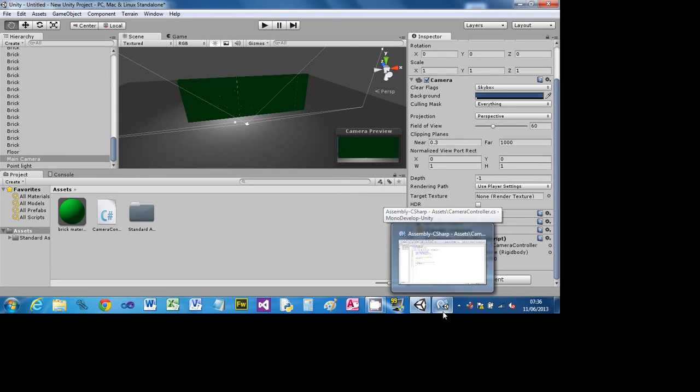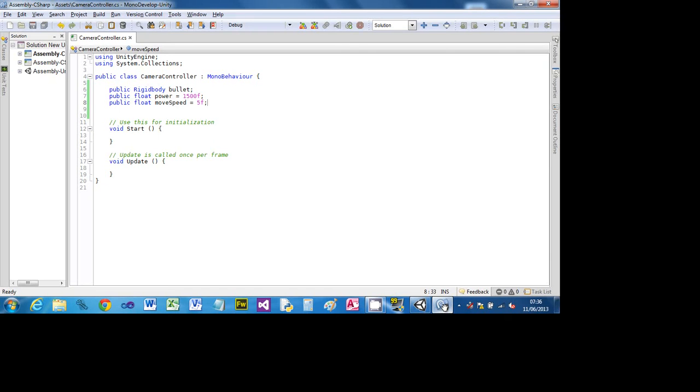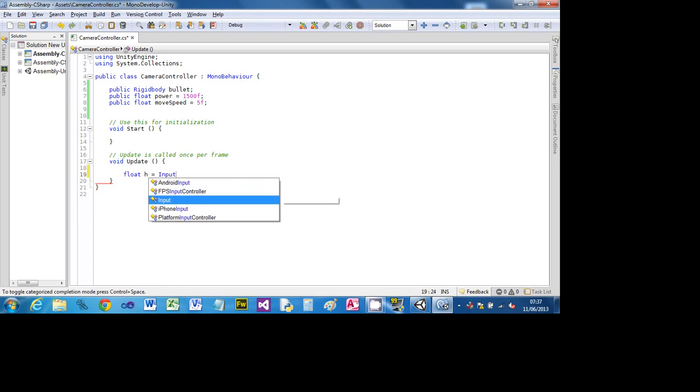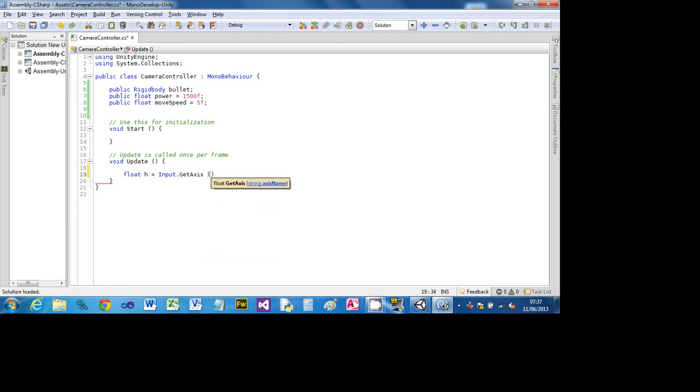Doesn't do anything yet, but let's put some key code in so that we can move the camera about. Okay, so let's go back to mono, and in the update subroutine we're just going to put a little bit of code. We're going to create a local variable, and we're going to assign it a value straight away. So this is going to be the horizontal controller. So what we're going to do is we're going to say input.get axis, and then we're going to say what axis.